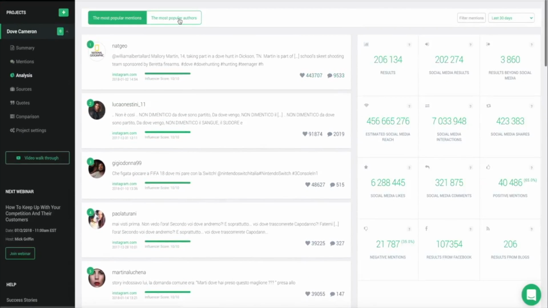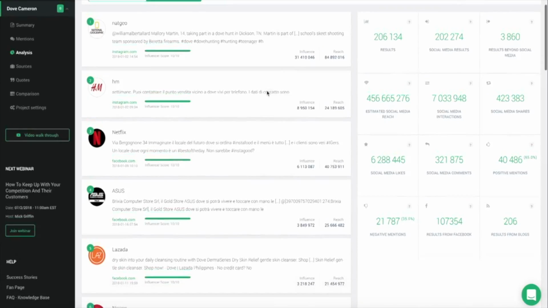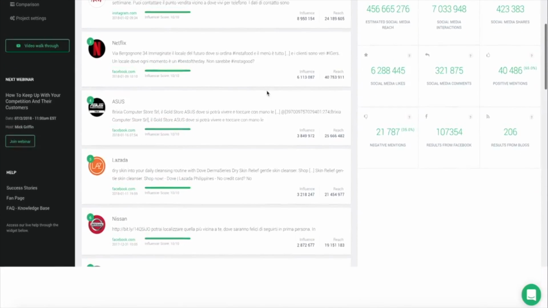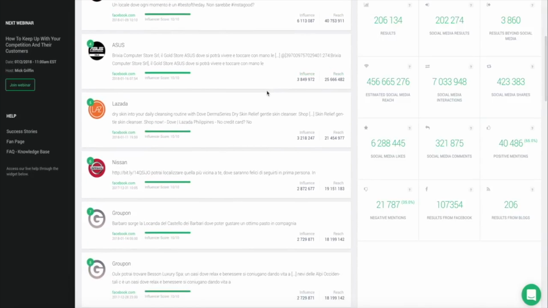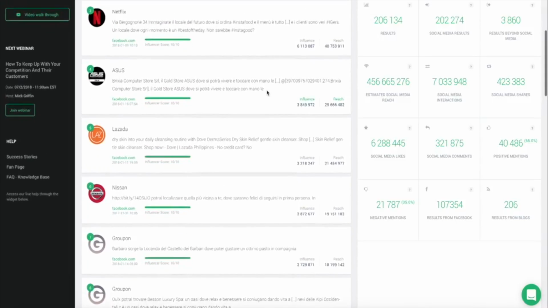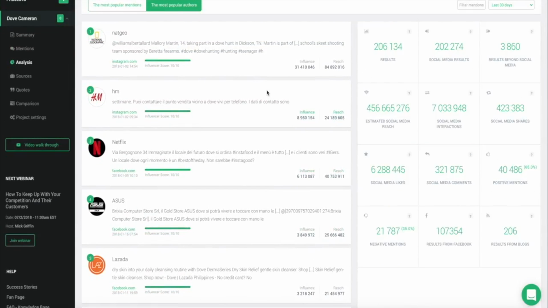These are the mentions with the most likes, comments, and shares, telling you how engaged their audiences are. Click on the most popular authors to see mentions from, well, popular authors. They might have mentioned you 20 times or maybe just once, but they have huge followings for absorbing their content. It's a good idea to see if any influential or popular authors have been talking about you and whether they've been doing this in a positive or negative light.